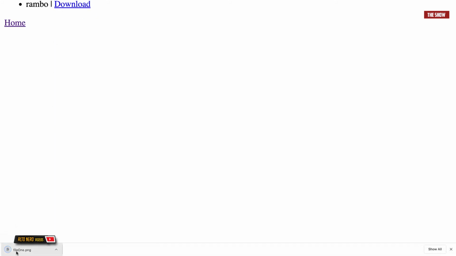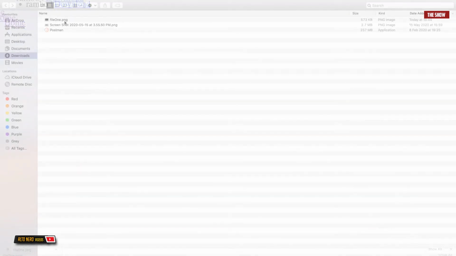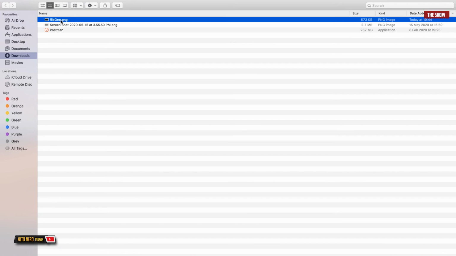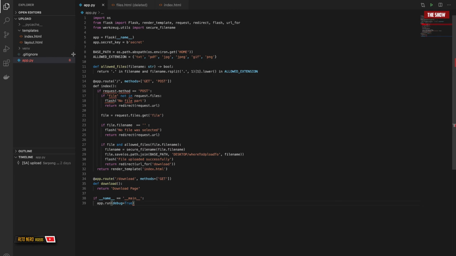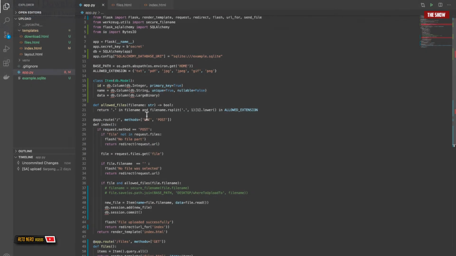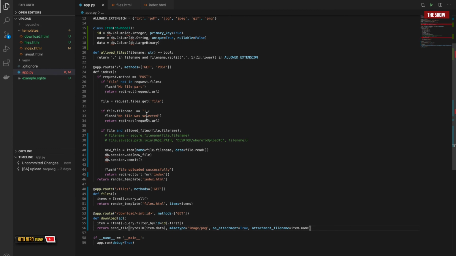So now if I come back here and I click on the downloads page, then I click on download, as you can see over here, it has been downloaded. File1.png has been downloaded into the downloads directory. Over here, I've got file1.png. If I click on it, it is basically the file that I took a screenshot of. So that's basically how you can upload a file, store the file in a database, and then retrieve the file from the database.